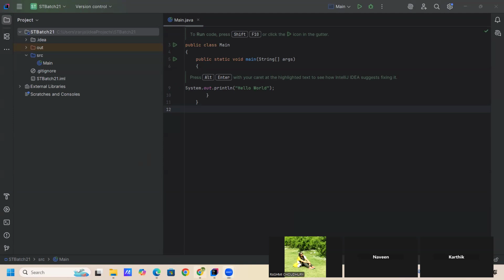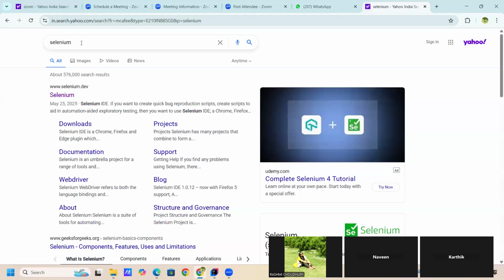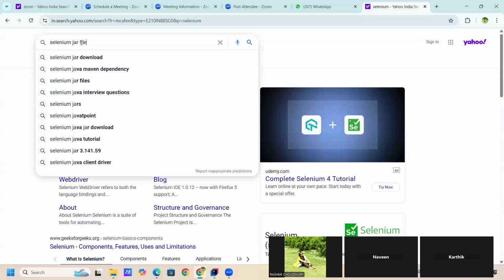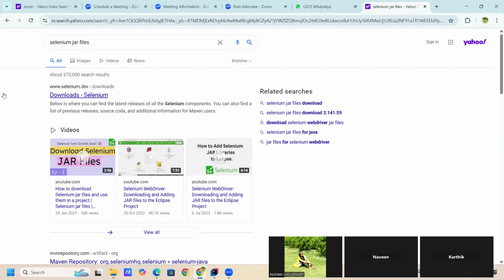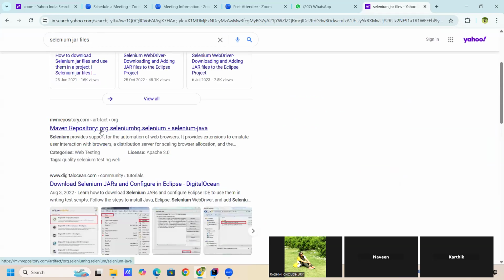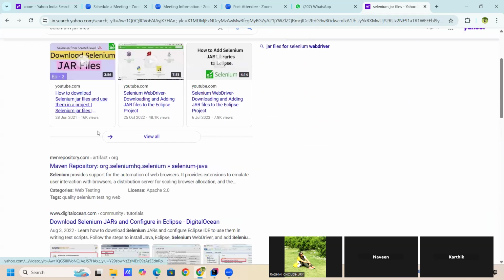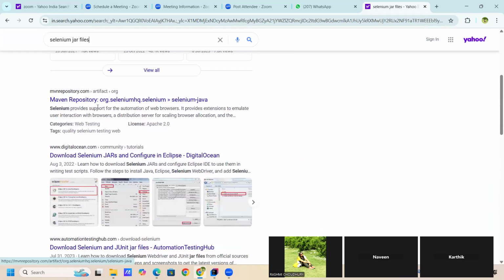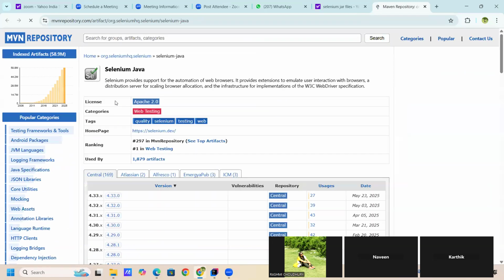For that, we'll go to Selenium jar files. I'll click. There is a Selenium jar file. The second one is the Maven repository one. From the Maven repository, you will get some jar files. Click this one, the Maven repository one, and you will get the jar files over here.